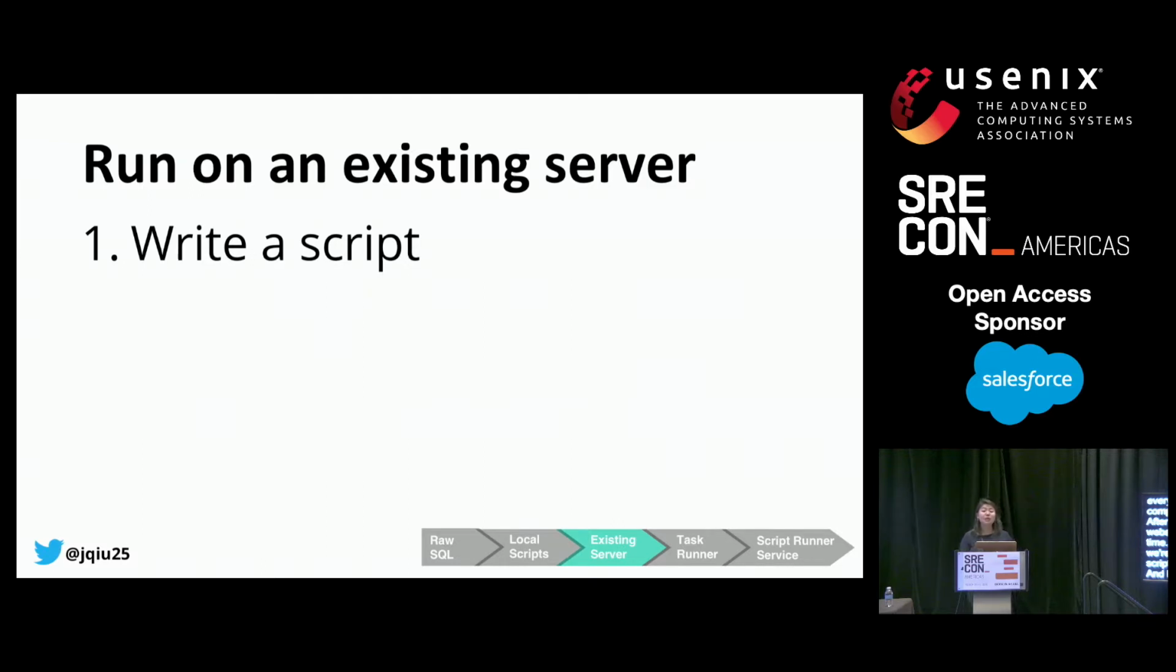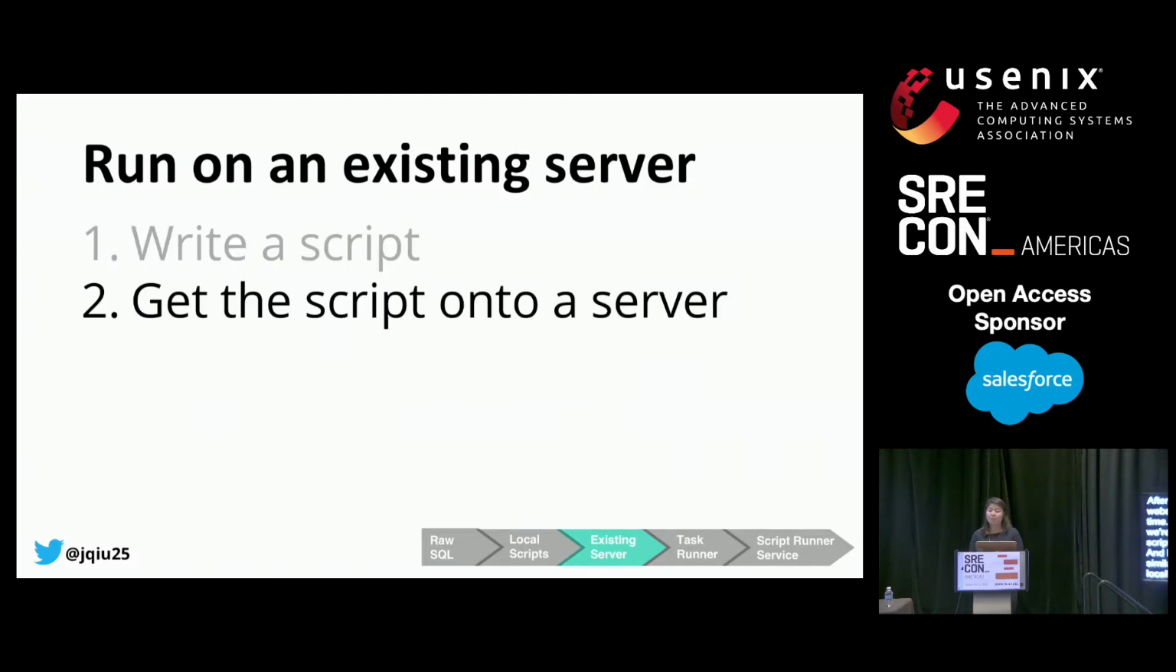So similar to running scripts locally, I'm going to start by writing my migration script. Because we're now running the script on a remote server, the second step is to get the script actually onto the server. There's a lot of different ways you can do this. You could deploy or fetch a copy of the repository that the script is in. You could upload or transfer the script. What we used to do is we would compile code before deploying an application. So I would actually just manually copy the script onto the remote server.